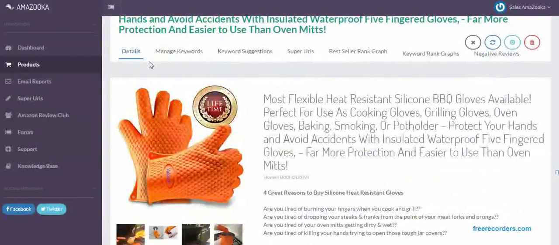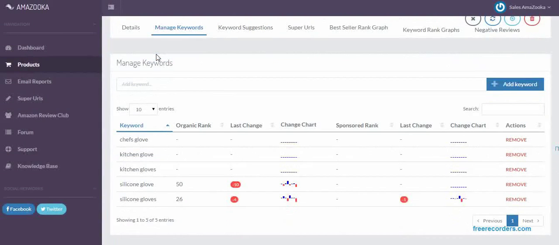Then we'll hop into keywords and see what we're doing. Wow, we are not doing so hot on these. Our kitchen glove and kitchen gloves, two of the top silicon glove keywords, aren't even ranking on the top 16 pages. We've got silicon glove and silicon gloves starting to get there, but we're actually losing rank, and it doesn't even look like we're advertising. So this is an Amazooka exclusive.